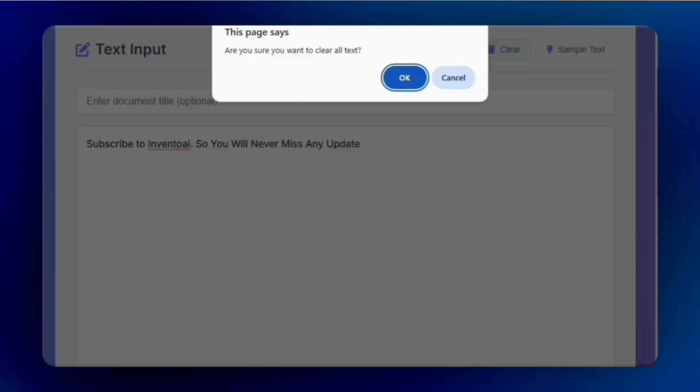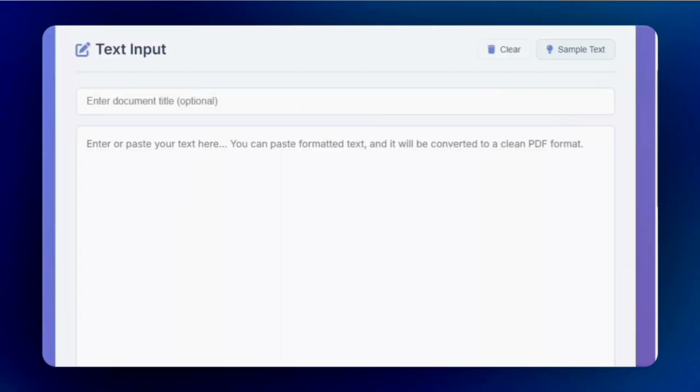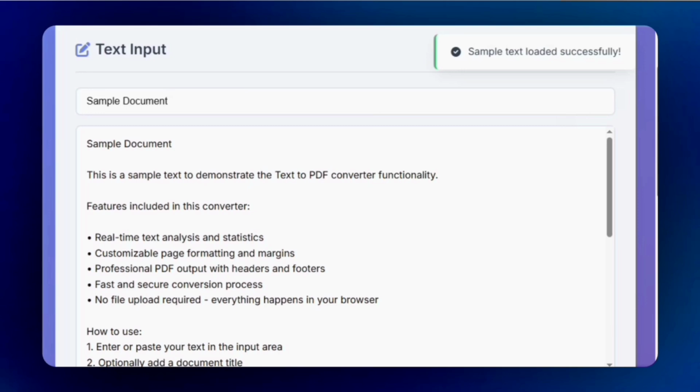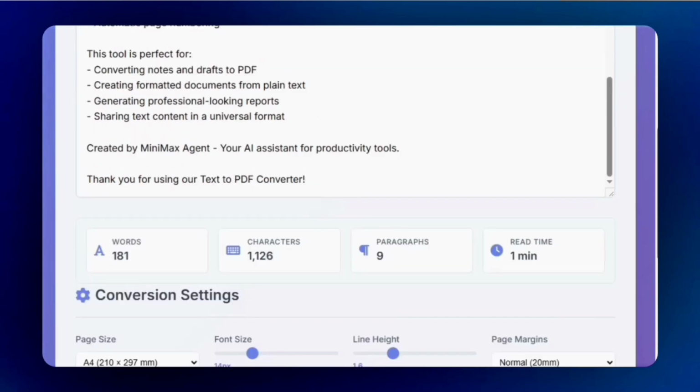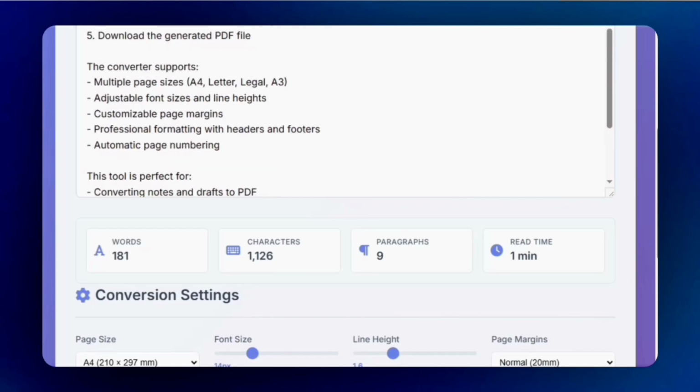Clearing text also works perfectly, with warning prompts. There's sample text too, and it works flawlessly. Every single feature is functioning smooth and precise. This is a golden opportunity for you to start an online business.